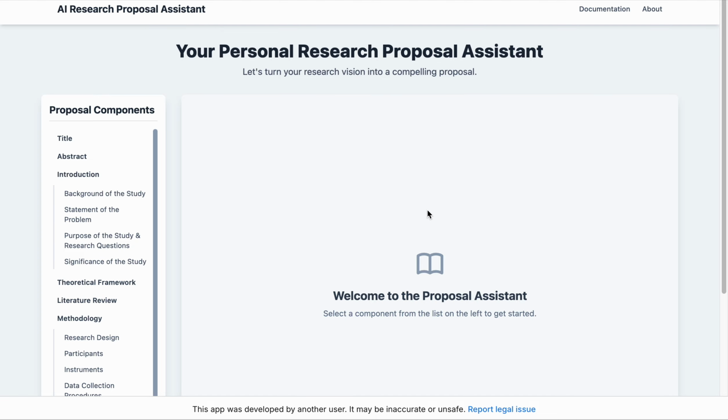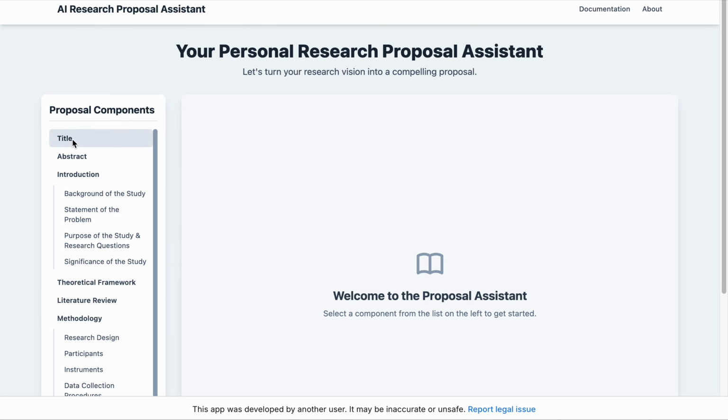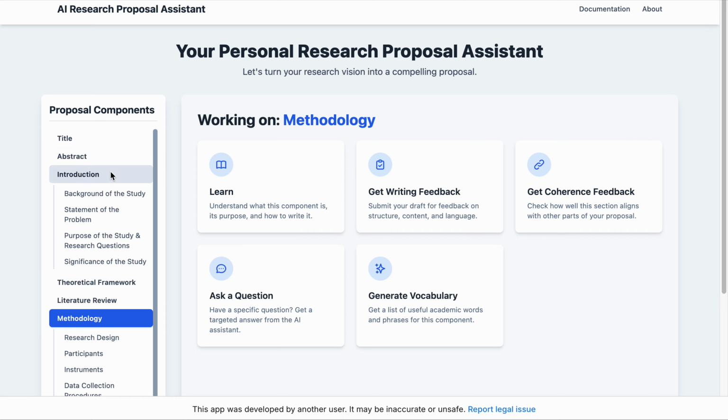Now on the left panel, you will see that we have a very basic and also very intuitive layout. It's very standard. We've got a title, abstract, introduction, theoretical framework, methodology. These are the key components. This app is meant to support you to learn and then to write too. So you have a few options. For example, you click on the introduction.